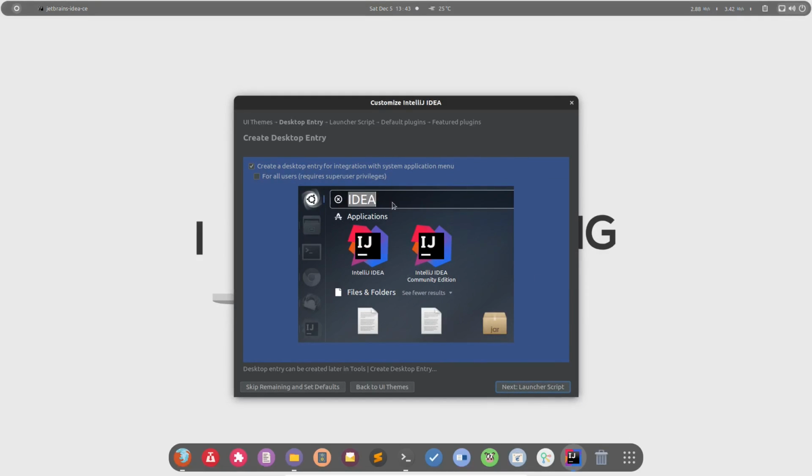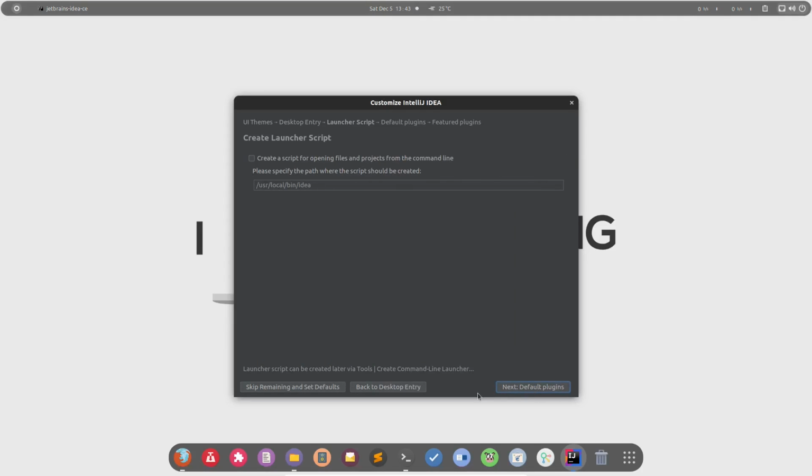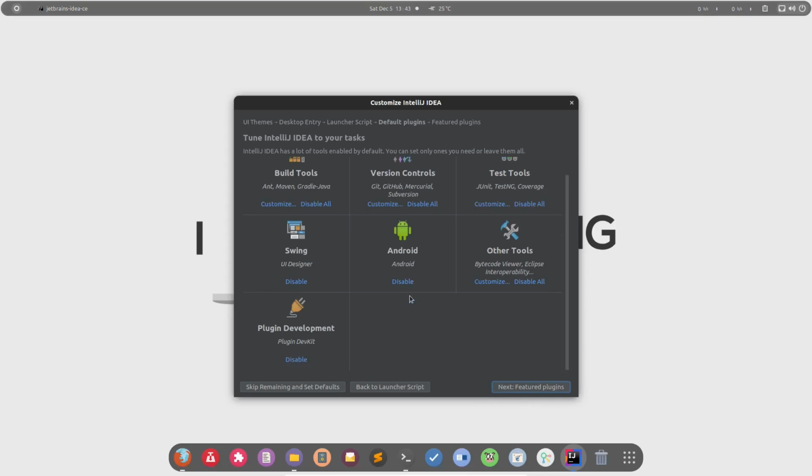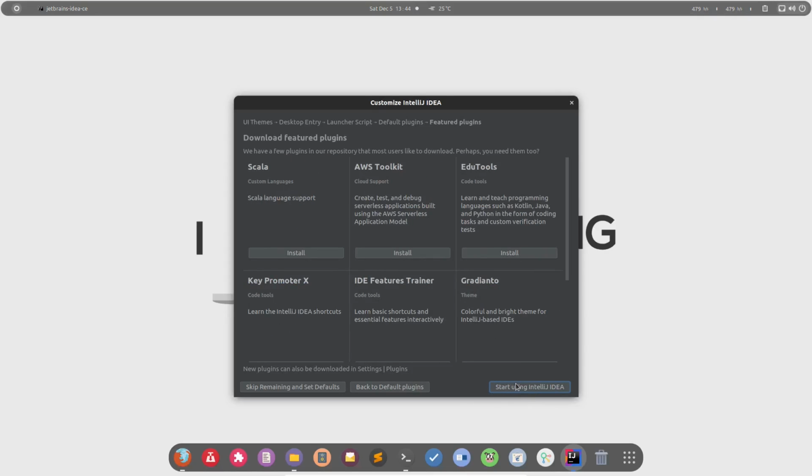You can see this is going to create a desktop entry so that you can simply execute it from the application menu by searching IDEA. Click next. Again, next, this will show some of the plugins that you can install in the system. These are the ones that are already there. You can disable them if you do not want them. Click next. You can install from here.